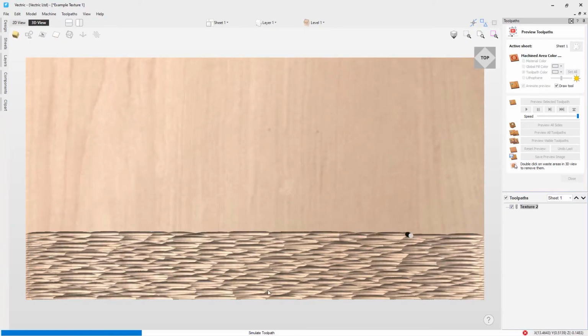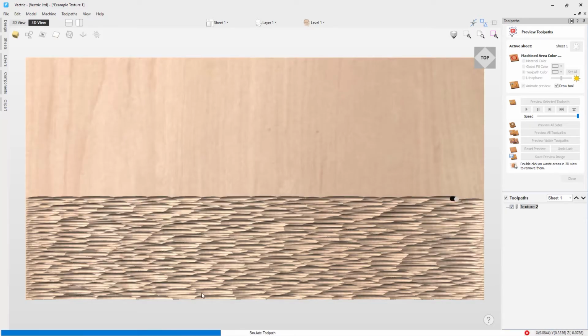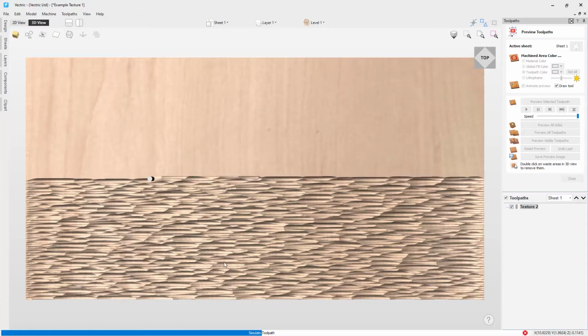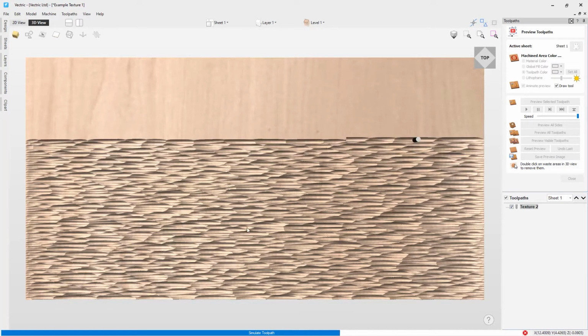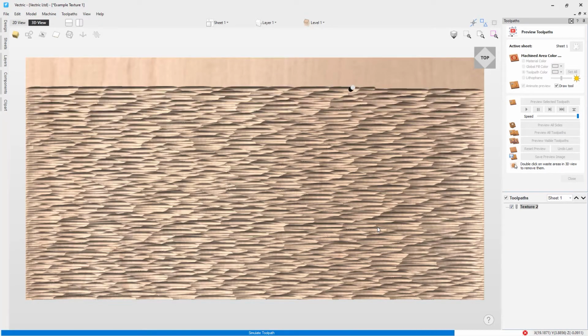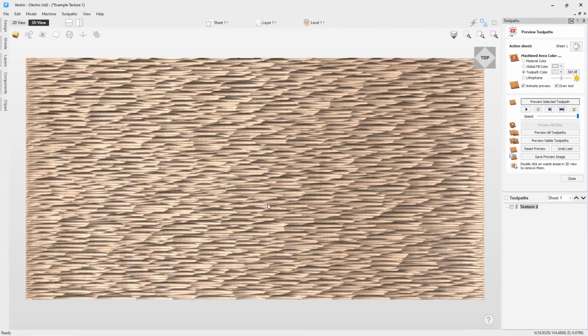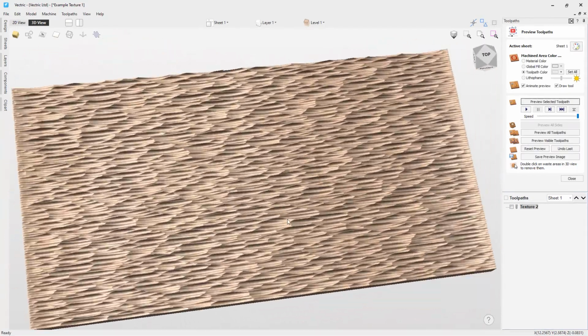So you can see we've got long lengths in here, a maximum length of about 3 inches, and it's creating smaller scallops in between. You can see we've got varied depth in there as well. That looks pretty good, so you've got a nice effect there.